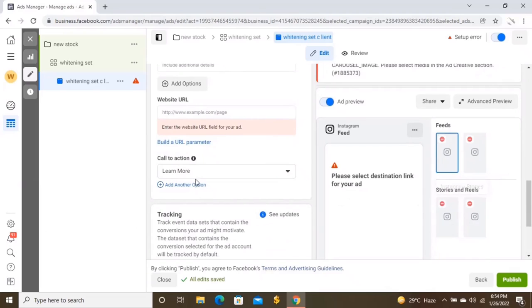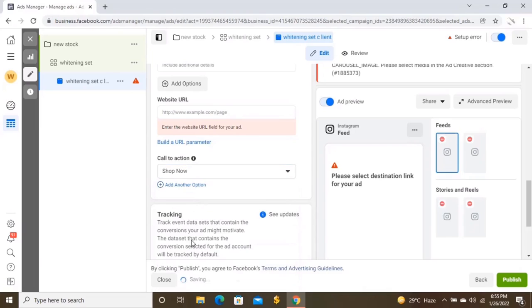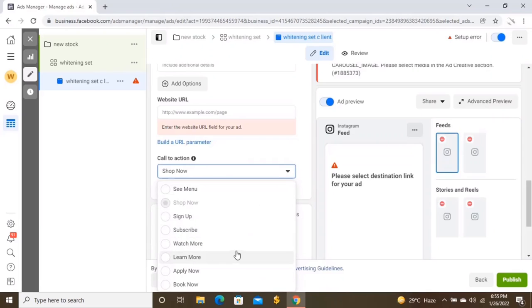Okay, next is our call to action. Your call to action is very, very important because you have to tell people what they should do. They need to know what they have to do, not that you just look at your ad and pass. So we have a lot of call to action. We have shop now, we have sign up, we have learn more. So it depends on the motive of your ad. That is the type of call to action that you will use.